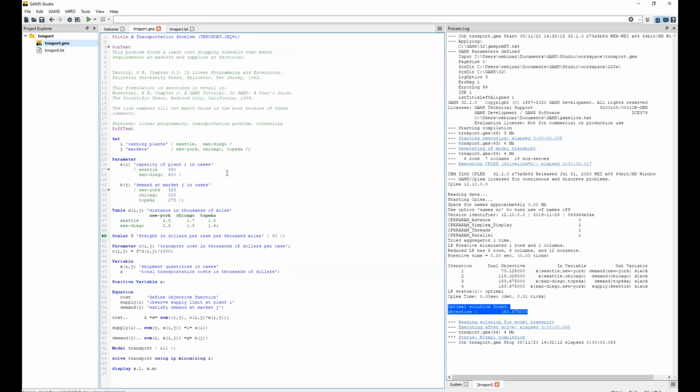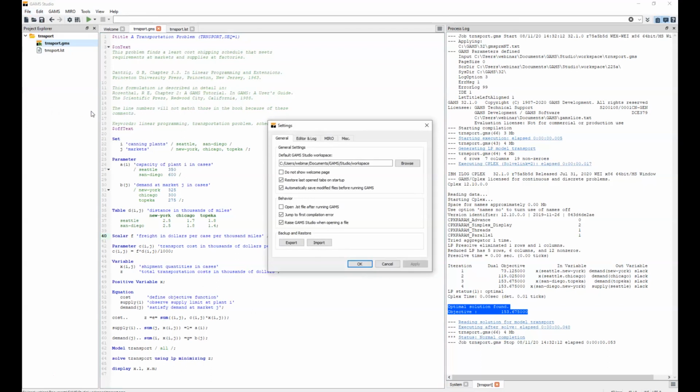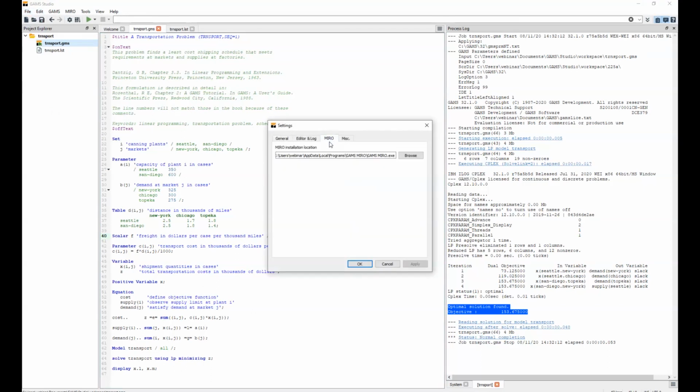For this, you maybe should first make sure that GAMS Studio knows about your Miro installation. For this, go to File and Settings and check the path in the Miro tab here. This should be the path where you installed GAMS MIRO. And if it's not the correct path, you can just modify it here.